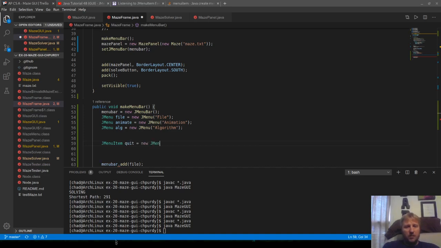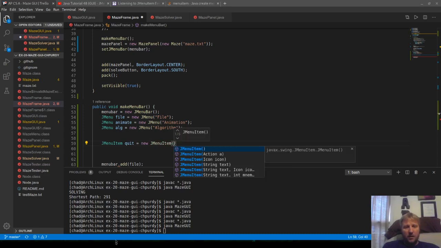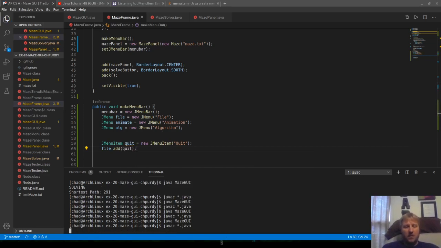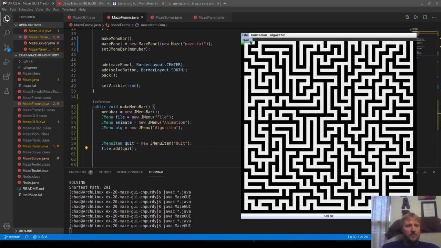So JMenuItem, and we're going to give it the string Quit. And then we're going to add quit to file. So we're just going to say file.add quit. So now the File, and now we see Quit.